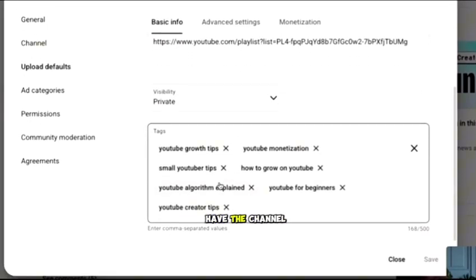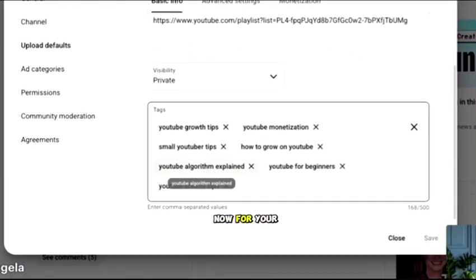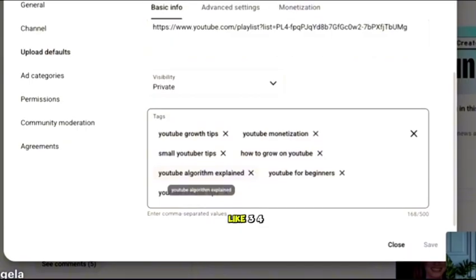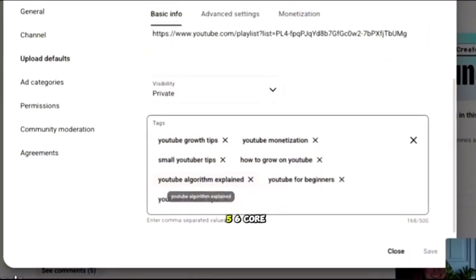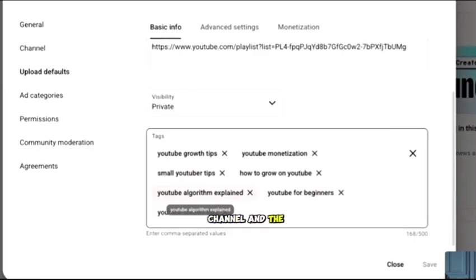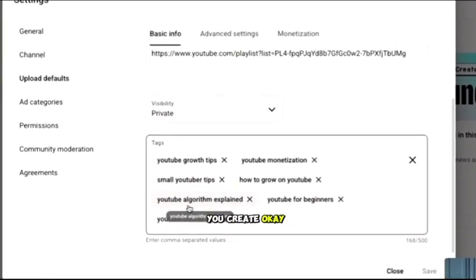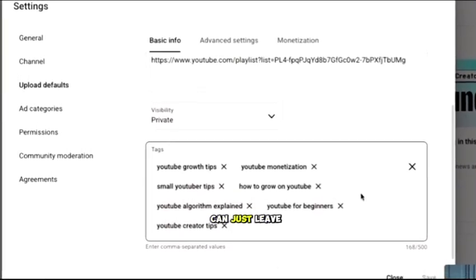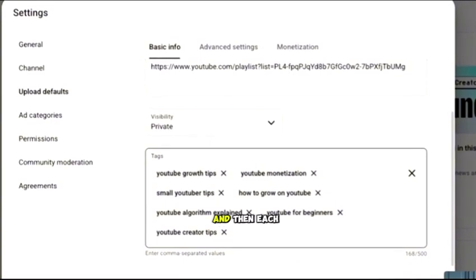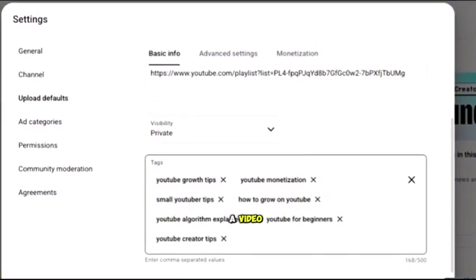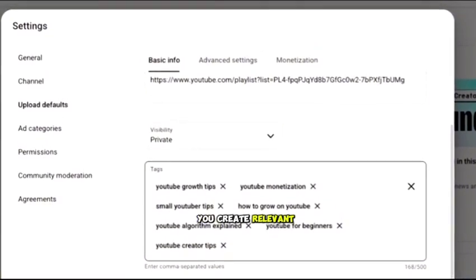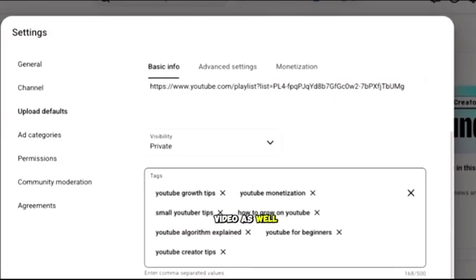And then we have the channel tags. Now for your channel tags, you can just have like 3, 4, 5, 6 core tags that define your channel and the type of videos you create, okay? So you can just put them there, or you can just leave it blank as well. And then each time you create a video, you create relevant tags for that video as well.